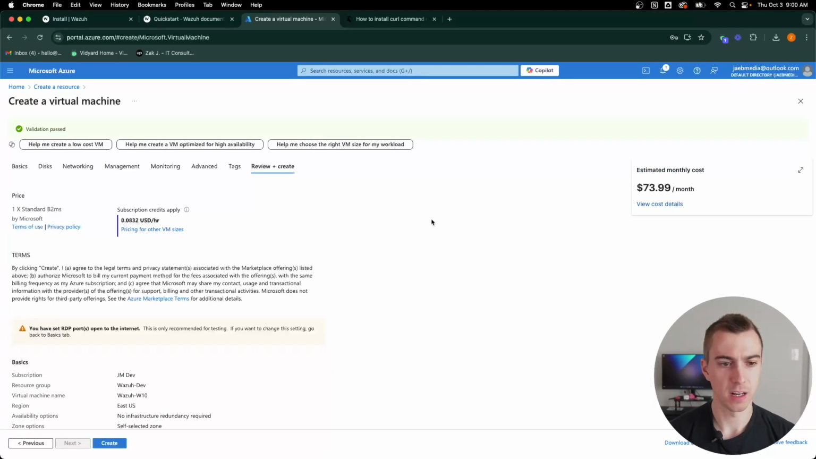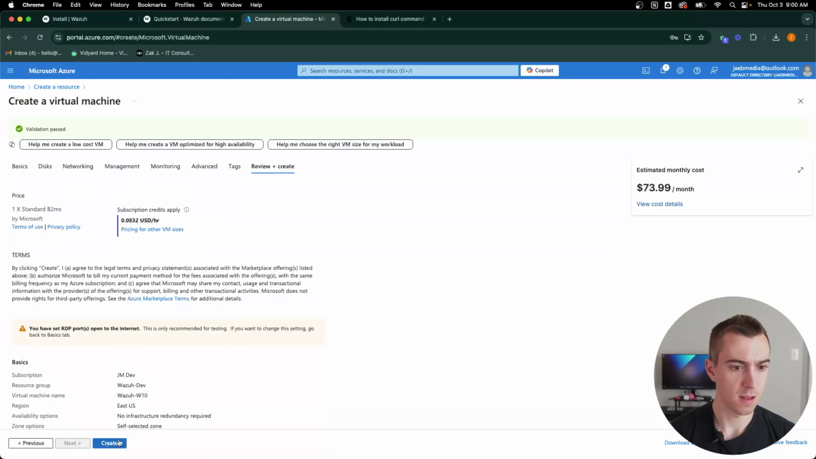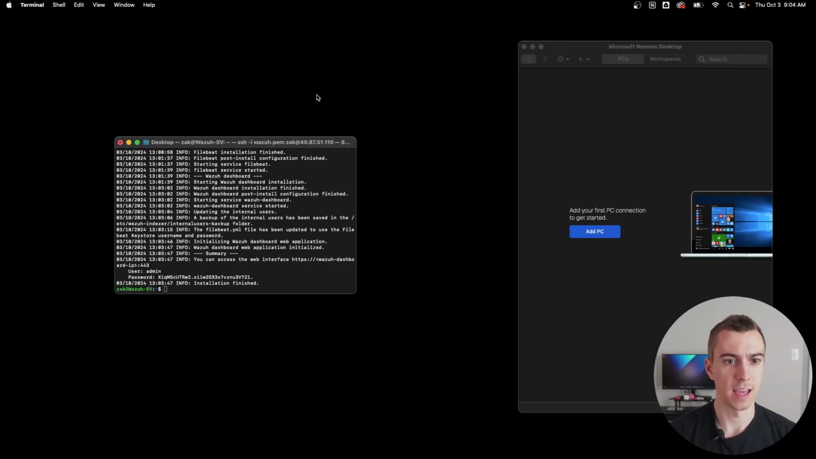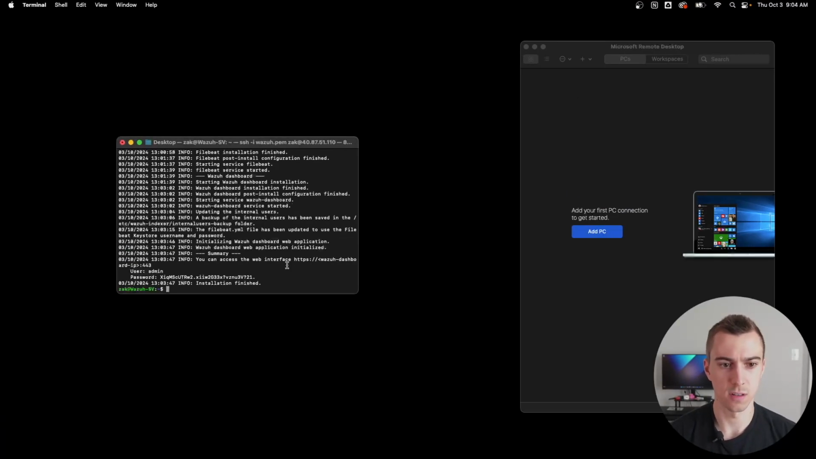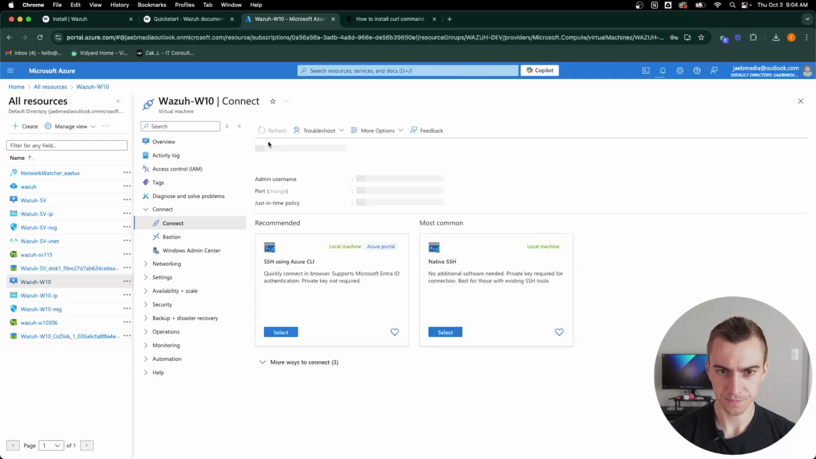Okay, and then it shows on the right again how much it'll cost per month, but we're just using this as a test machine. So we're going to create it. Okay, so it looks like our Windows 10 machine is all set up and running, and our Wazuh server is set up, which gives us the credentials to log in. So we're going to RDP into that Windows 10 machine, and that'll allow us to then browse to the IP that the Wazuh server is sitting at. So we're going to connect here.